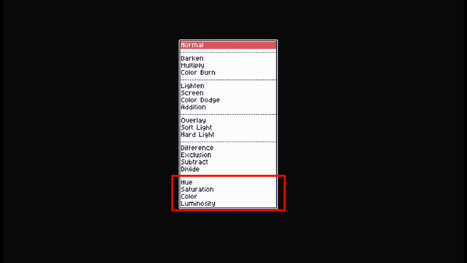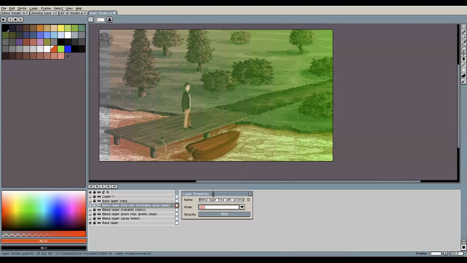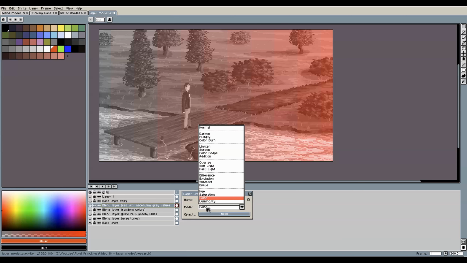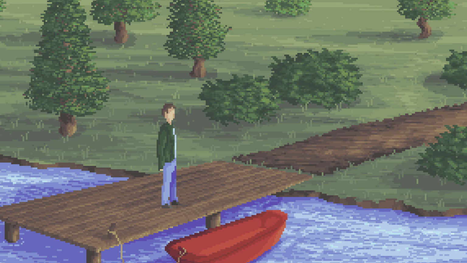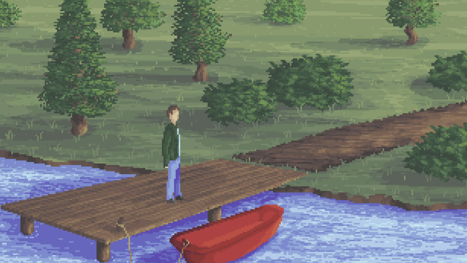And the layers in the Component group blend the layers based on the hue, saturation, or luminosity components of the pixels. So let's dive into each layer mode in more detail, starting with the ones in the Darken group. In our example, we have this image as our base layer and we have this image as our blend layer.